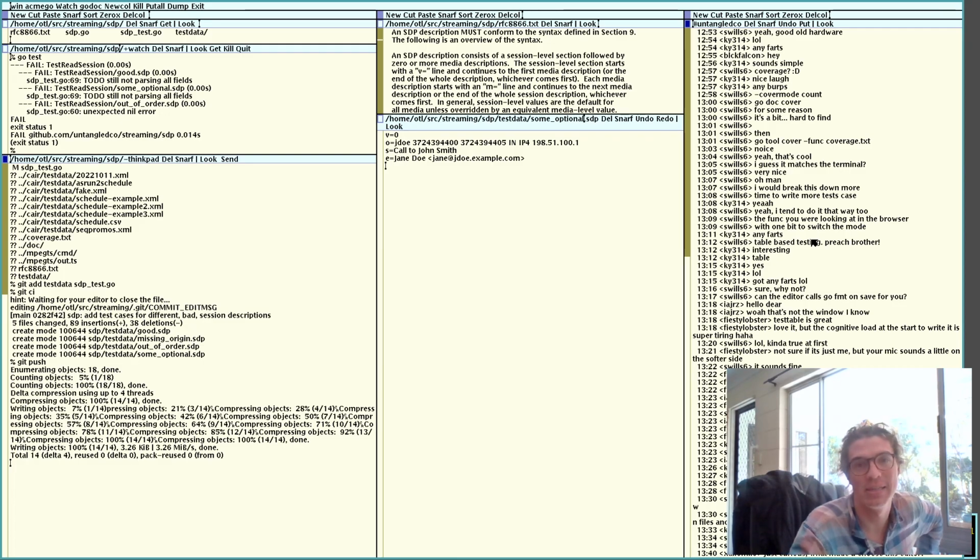This is OpenBSD. macOS has a bunch of FreeBSD stuff in it, but this is OpenBSD. Great operating system.